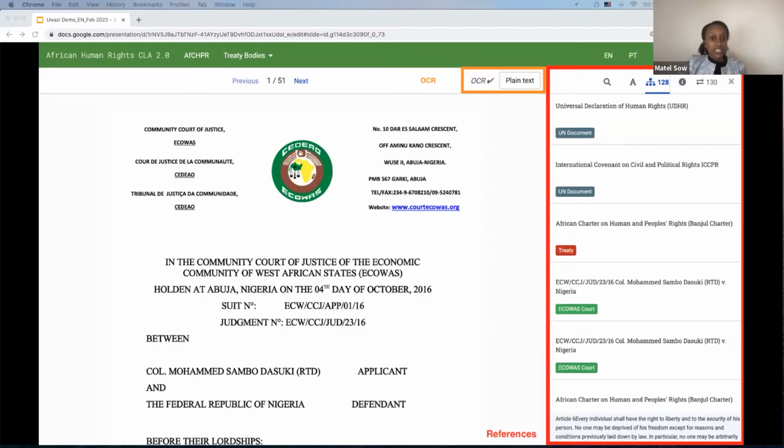And this OCR feature is available and can be used on materials in different languages, including the right to left languages such as Arabic.